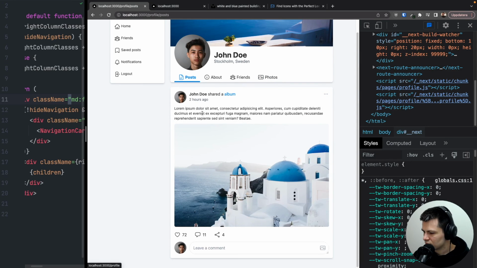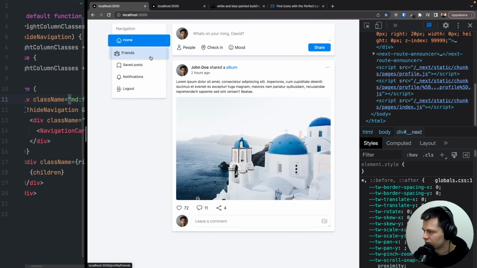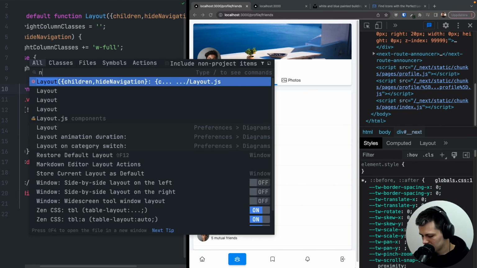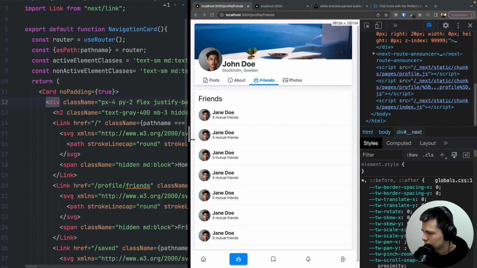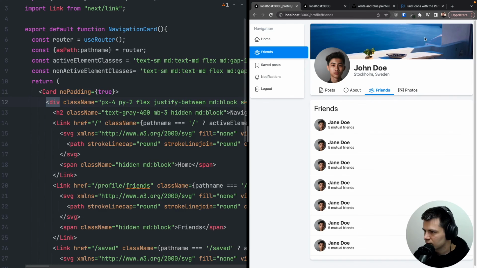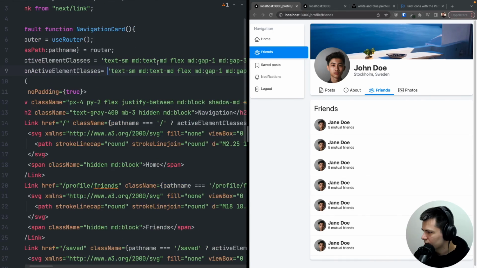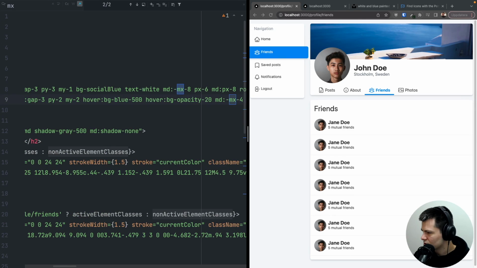Let's see posts. This looks alright. About, yeah, good. Everything looks fine. Maybe we could add more margin here for the navigation. Let's see, navigation for desktop. And let's see if I close this thing. Let's see, margin on the X axis. Let's search for MX-4.